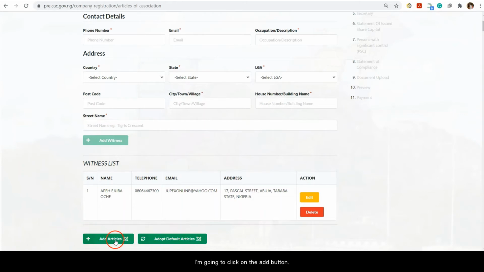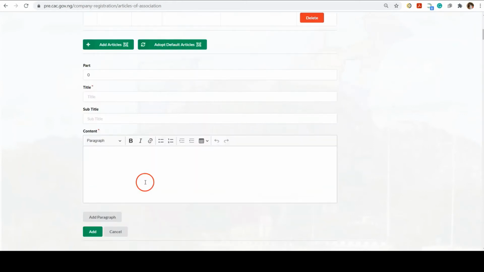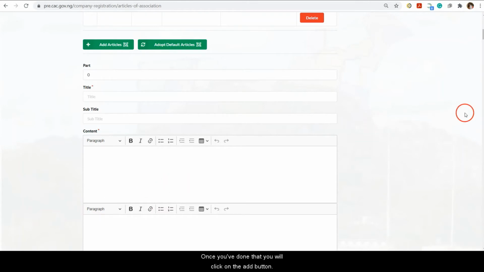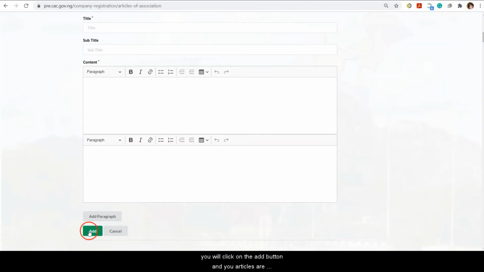So I'm going to click on the Add button. This is the template for the addition of custom articles. You can fill in the part, title, subtitle, content, and then add paragraphs where required. Once you've done that, you click on the Add button and your articles are added.